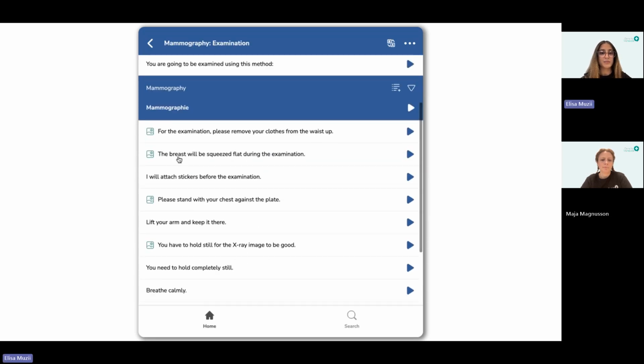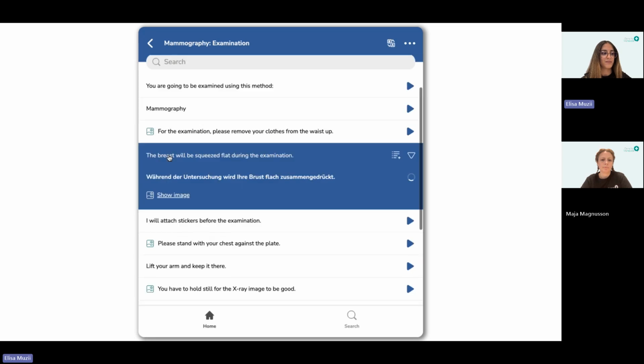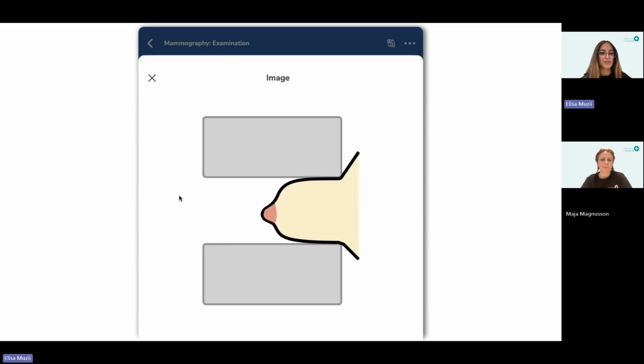You can let the patient know what is going to happen. So, for example, the breast will be squeezed flat during the examination. Während der Untersuchung wird Ihre Brust flach zusammengedrückt. And you can show the image to further convey what you are trying to communicate, to make it clearer for the patient to understand.